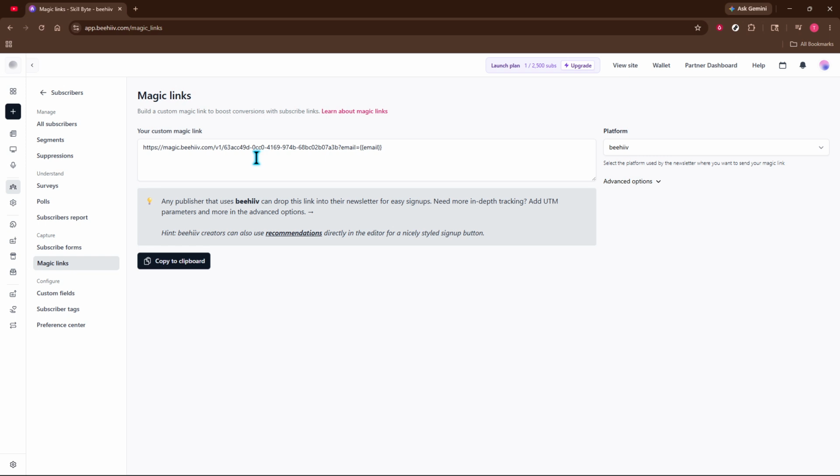On this page, you'll see your custom magic link. Think of this as the master link for quick subscriptions. It's already connected to your publication, so there's nothing else to configure here. If you ever rebrand or create additional publications in Beehiiv, be sure you're using the link that corresponds to the specific newsletter you want to grow.